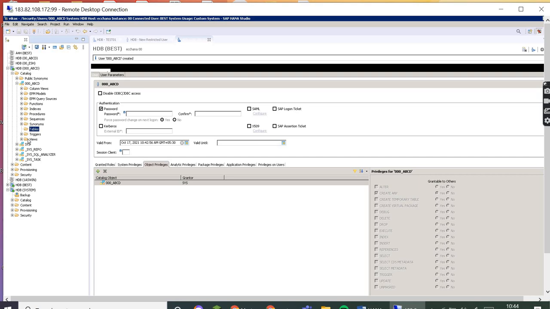000_ABCD will be called as a user defined schema. Yeah, Venkat, your voice is not very clear.